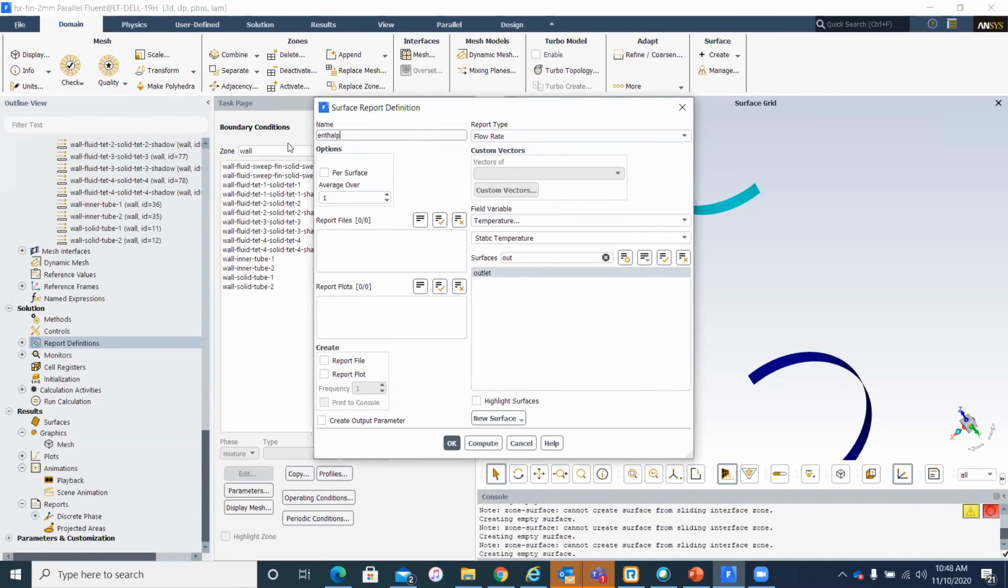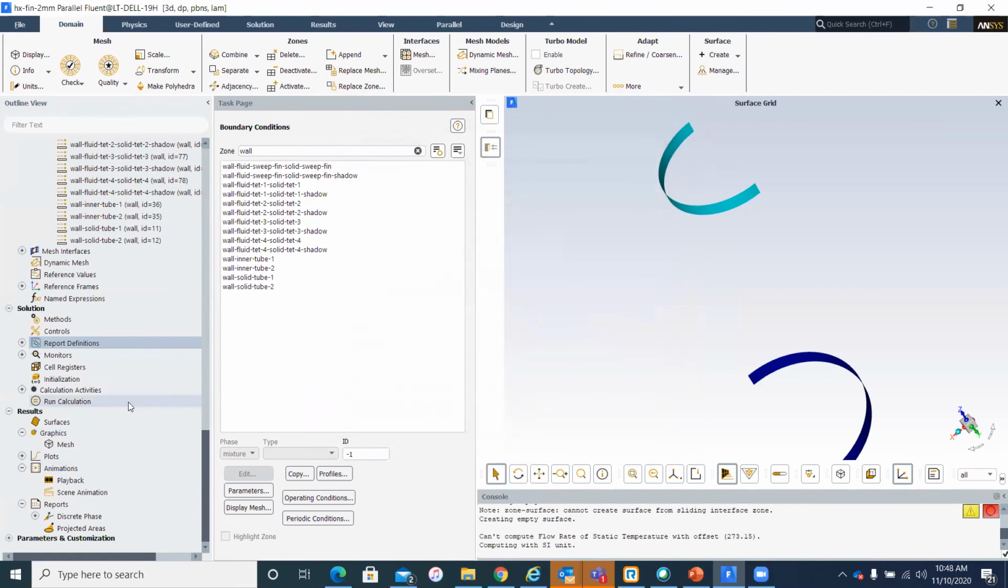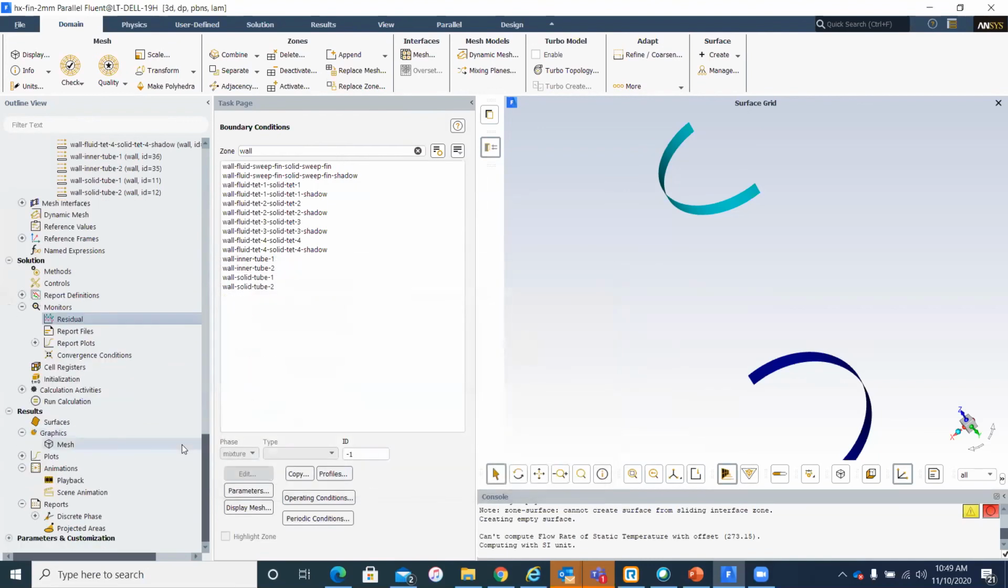Oh, I hit compute instead of plot. Anyways, you get the picture. So we can go ahead and do that. Then we're going to make sure that our convergence criteria is set accordingly. Right now, let's just keep it as 1e minus 3. You could make it a little bit tighter. You could change it to 1e minus 6, but in the interest of time, let's skip this part.